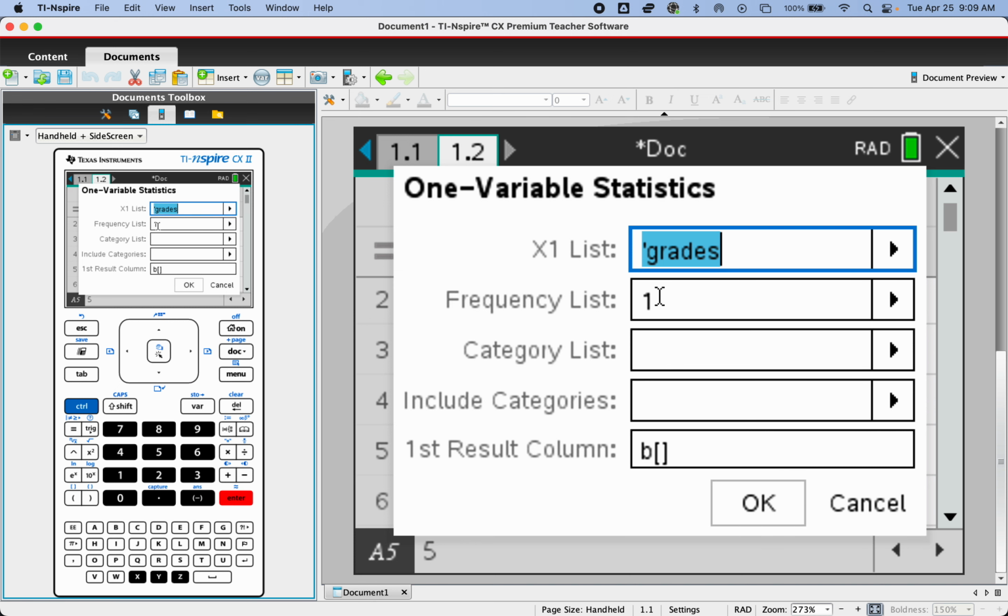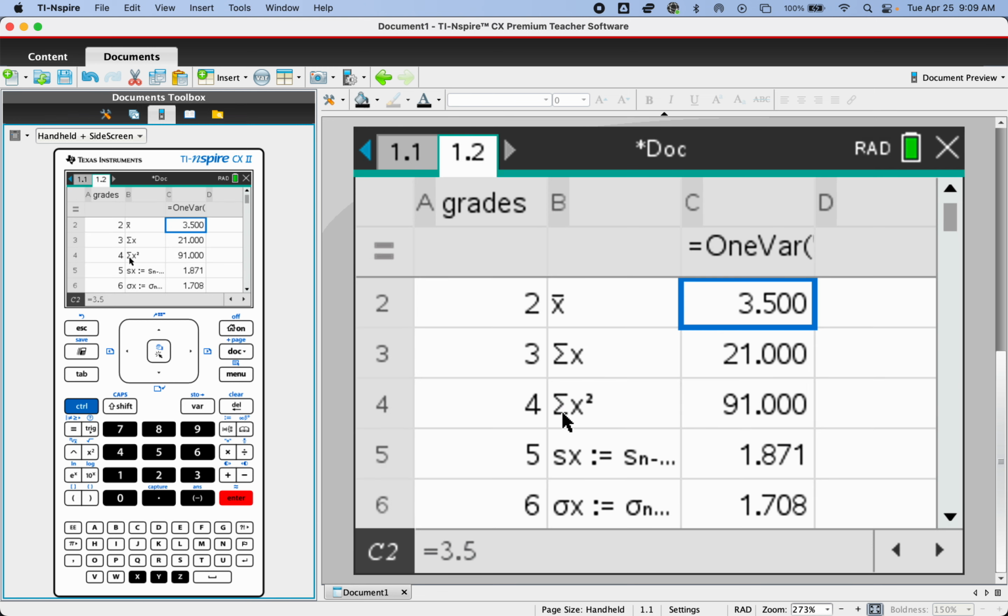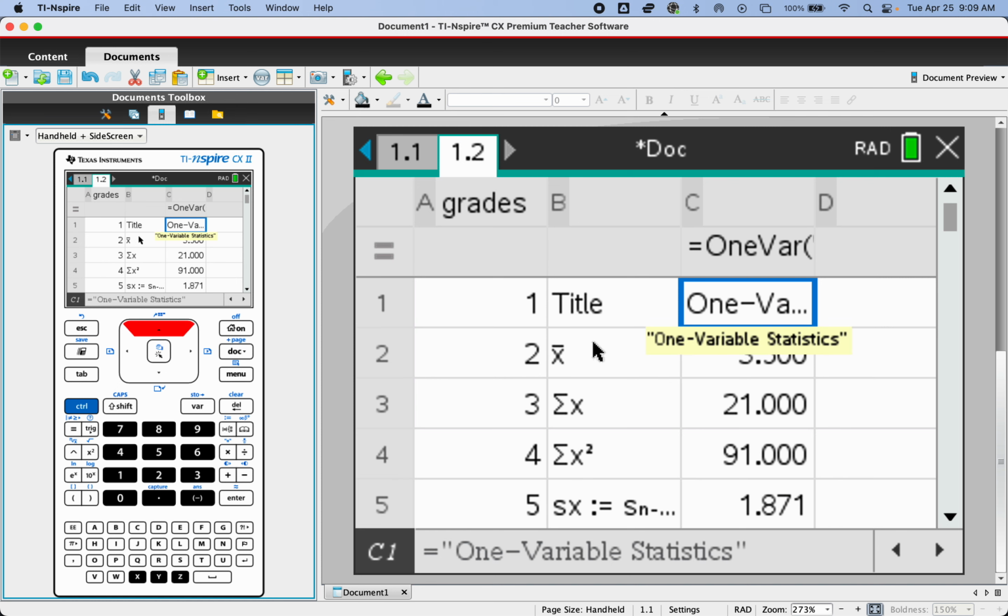Frequency list, we're just going to keep as 1. All the frequencies are 1. You can kind of ignore these two. And then the first result column, this is just telling you where the calculator will put the results. So I never really change this, or very rarely. So I'll hit enter, everything's okay. Now, here's column B, and here are the results. So let's talk about what these actually give.